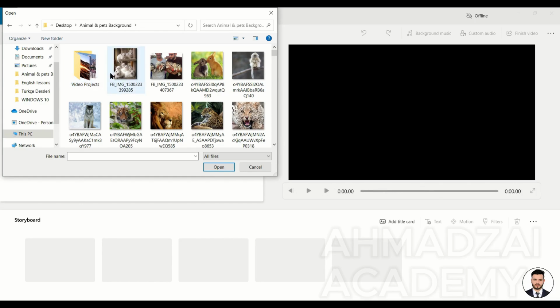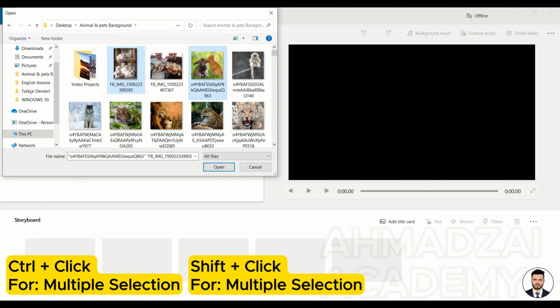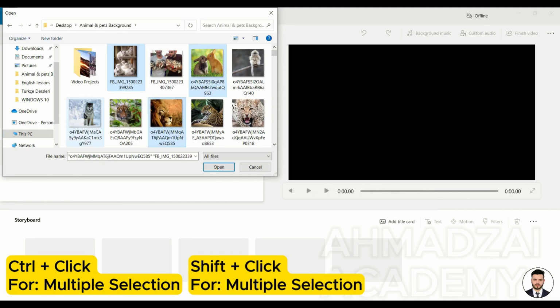For example, I want a few photos as well. Let's say we select one photo. If you want to pick and choose, you say, take that photo, hold down Control, then you say, this photo. For example, this photo, and this photo. That means 5 photos are selected.